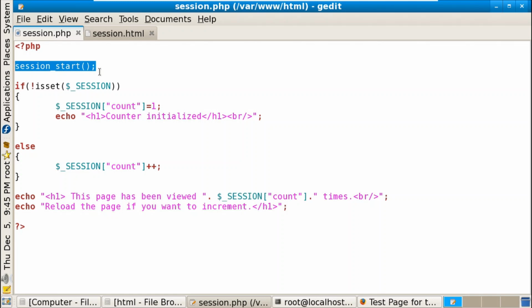This method indicates to the browser that we are starting a session. Now we will check whether the session has already been started or this is the first time in that particular session we are visiting that page. So isset will check whether it has been started or not. You are checking $_SESSION.